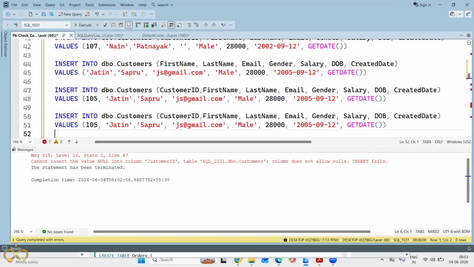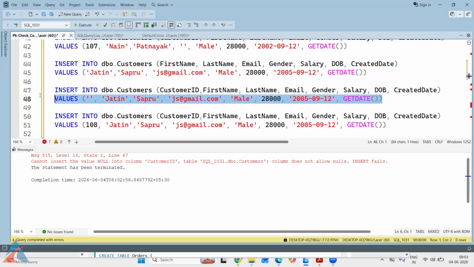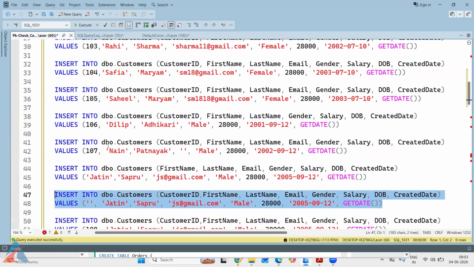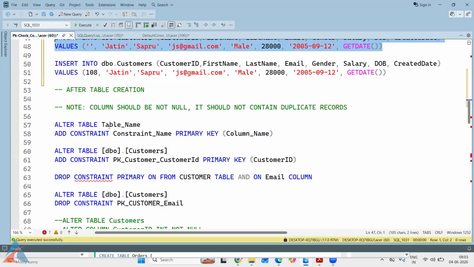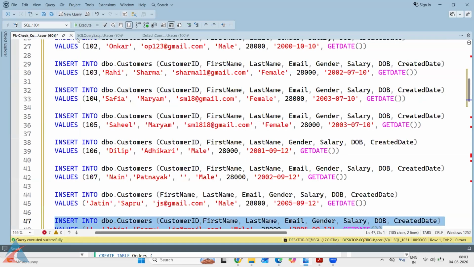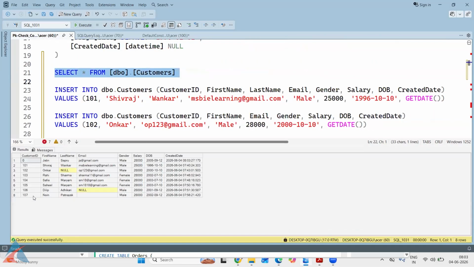Let me try the next value. Can we insert a blank here also? What is the data type of this column? It is integer. It will not show an error. We are trying to insert the blank and it inserted 0 for the blank, because the data type of the column is integer.